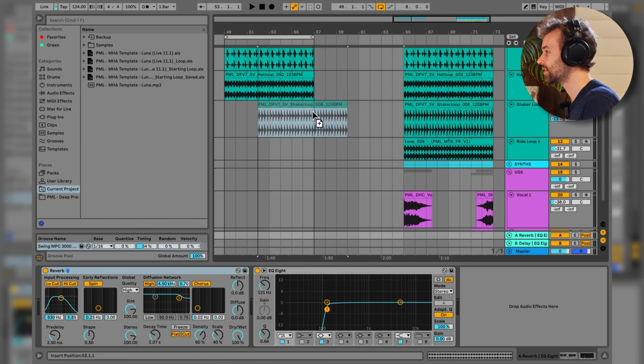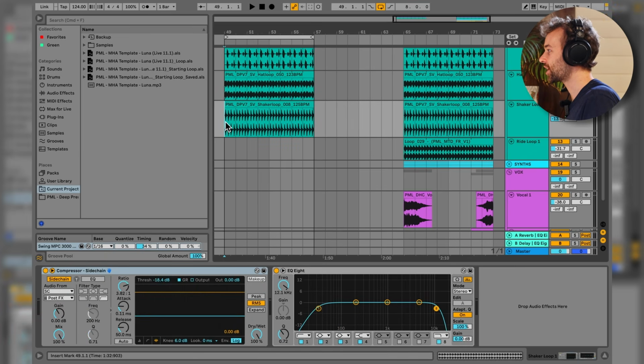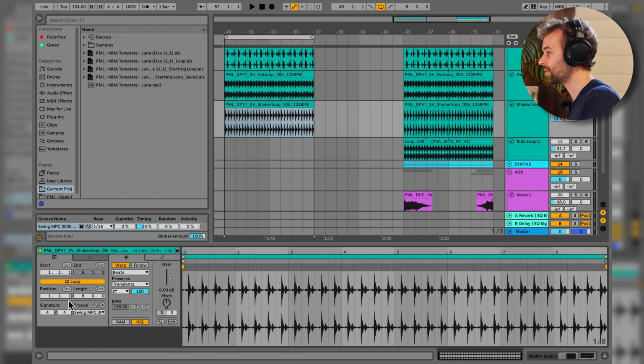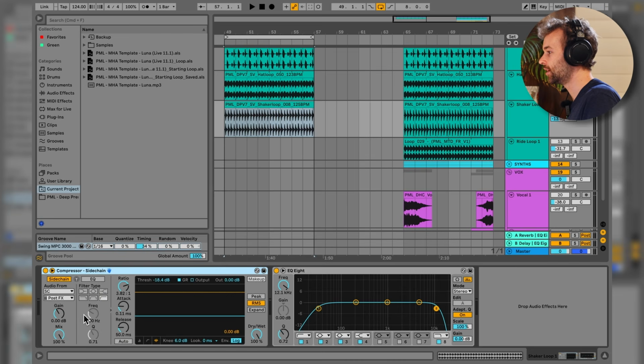Again, by clicking and dragging, pulling this over here, solo this shaker loop to take a listen to what it sounds like. And once again, we're applying that same groove here to the shaker loop, applying some sidechain compression and some very subtle EQing, just a high pass and a low pass to remove, or rather just reduce subtly, the low and high frequencies of the sounds.